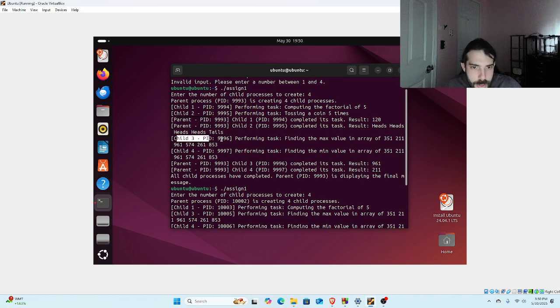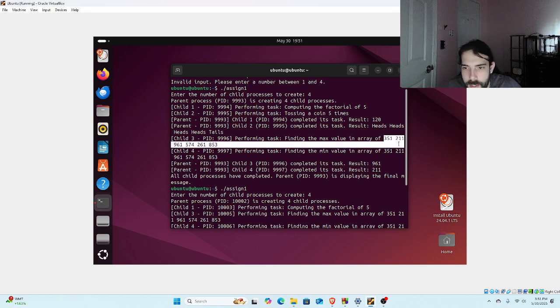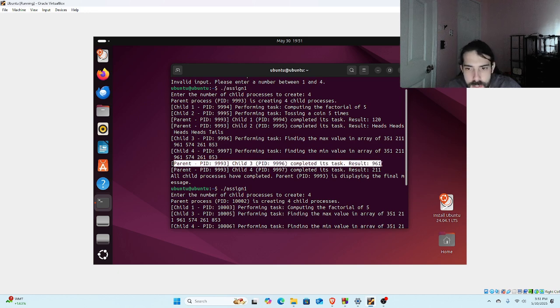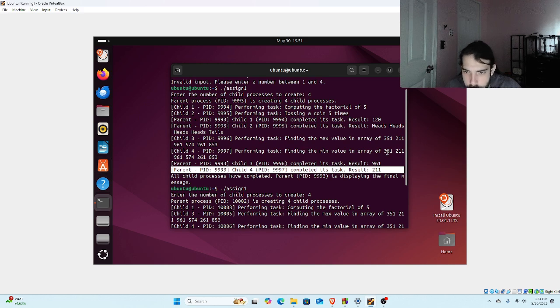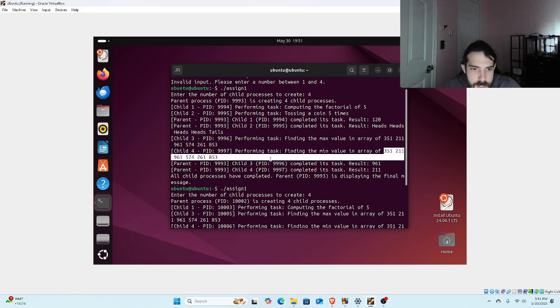If we look at child 3, which was finding the maximum value in an array, we can see that the array has a maximum value of 961. And if we look at the parent for child 3, it is 961. And then 211 for the minimum. If we look at the minimum, it is indeed 211. It's the same numbers, but a different array for child 3 and 4.